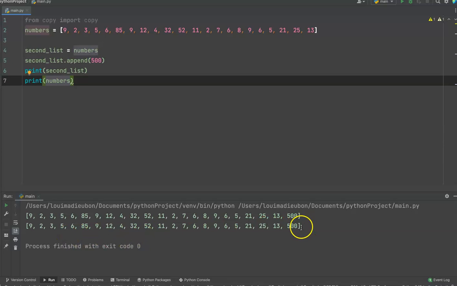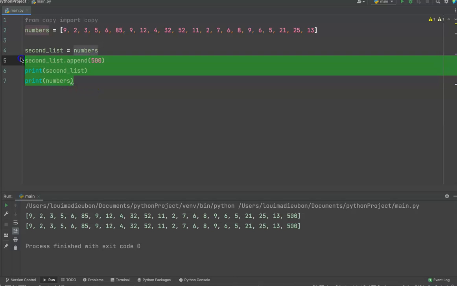gets also updated. So what we do here is not really a real copy of the original list. So we create a reference or a pointer to the original list. So second list is a reference or a pointer of the original list. So if we want to create a separate copy of the original list, we have to use some other method.